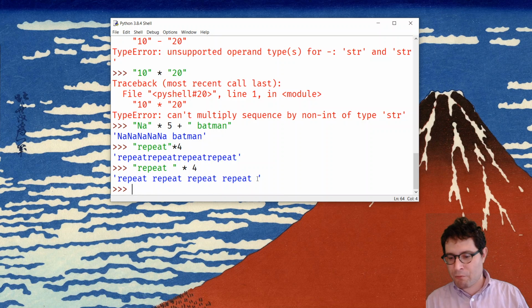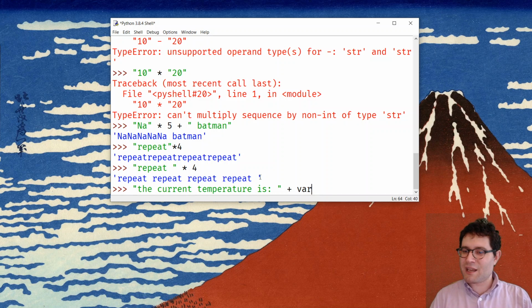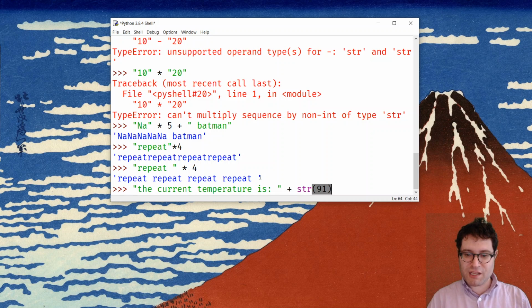But what if you really want them to go together, right? What if you've got some data over here and you want to say, like, the current temperature is, and then you've got a piece of data over here, like a variable, which is our next video. Like, the current temperature is that. So say it was 91. What you can do is make use of our type conversion functions, which are pretty easy to remember.